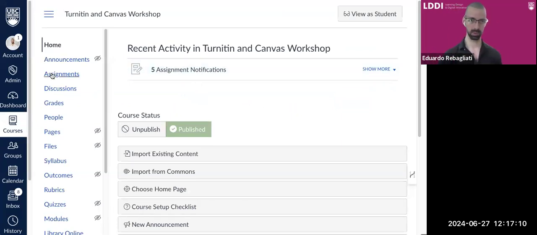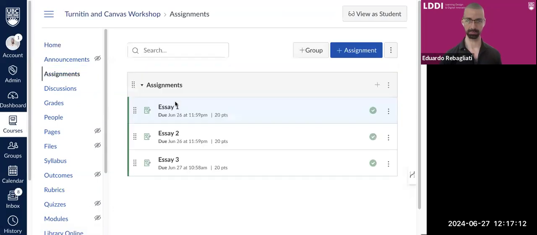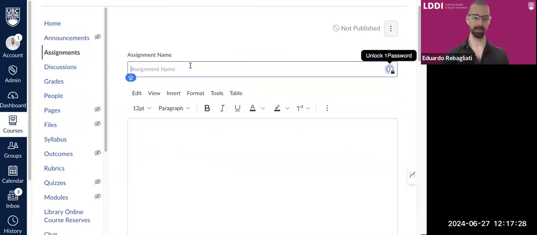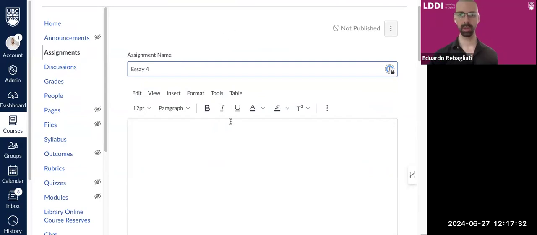So first step would be to create an assignment. As you can see here, we created this shell for this workshop. We've already been testing it. We have like three different assignments that we've done, but I'm going to create a new one from scratch so you can see how it's set up. So first step, we create an assignment as we normally do in Canvas. We'll give it a name. This will be, let's say, 4.